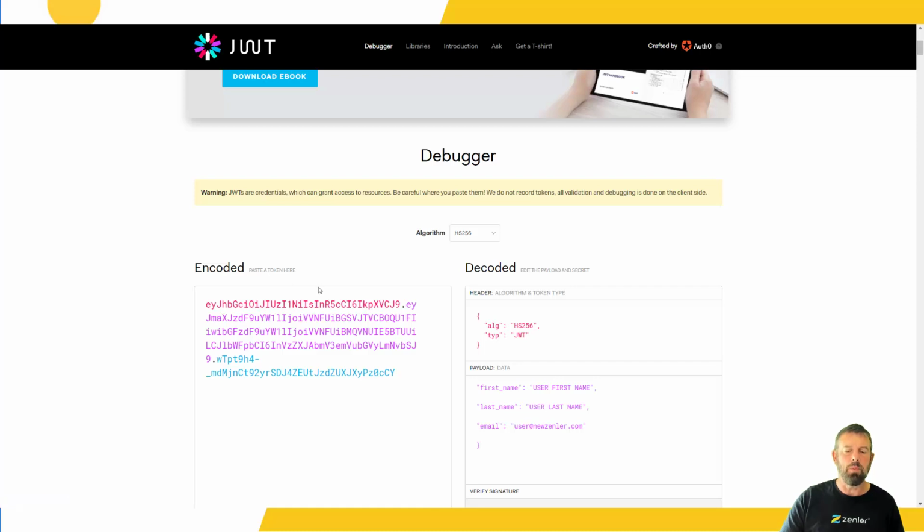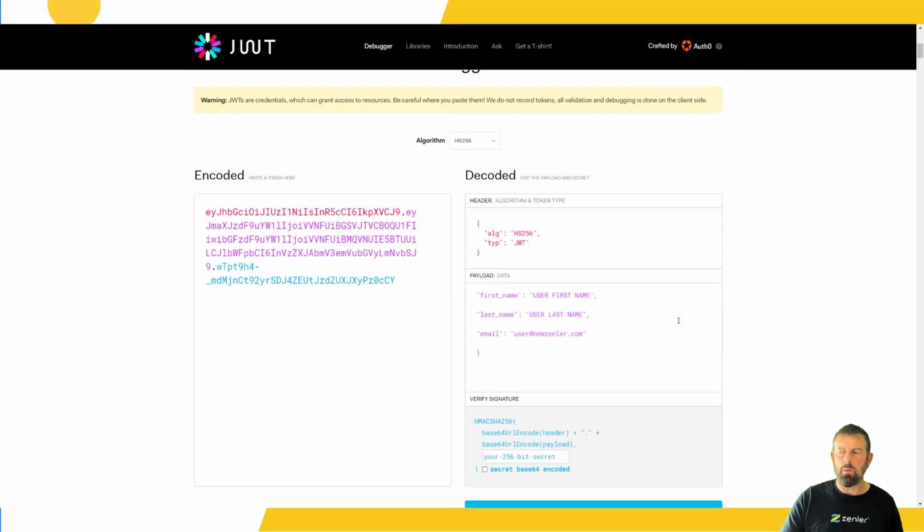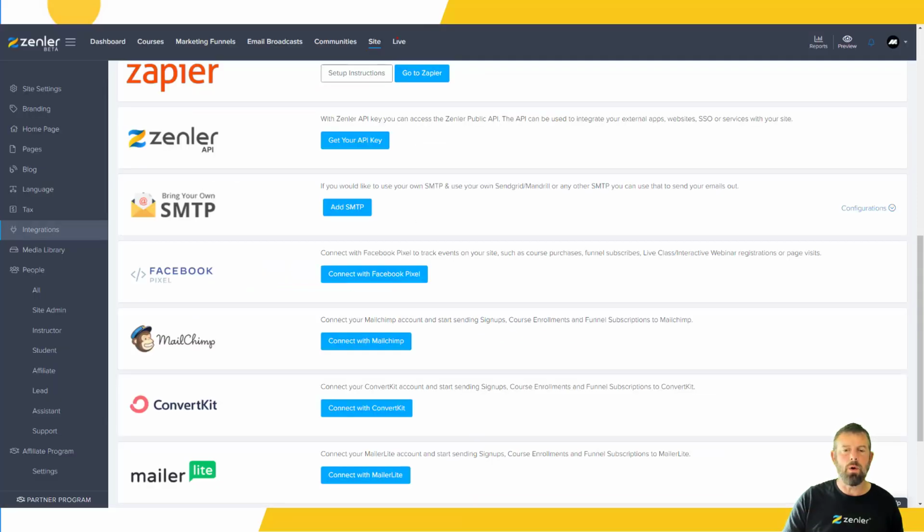Okay, this is important. At this stage, we need to come down and put our token code in here. So we're going to need to log into our new Zenler site and create that code using our API. Let's go into our new Zenler site and I'll show you what to do. Okay, so I'm now in the site. Go to integrations, scroll down until you find your Zenler API, and click in here, get your API key.